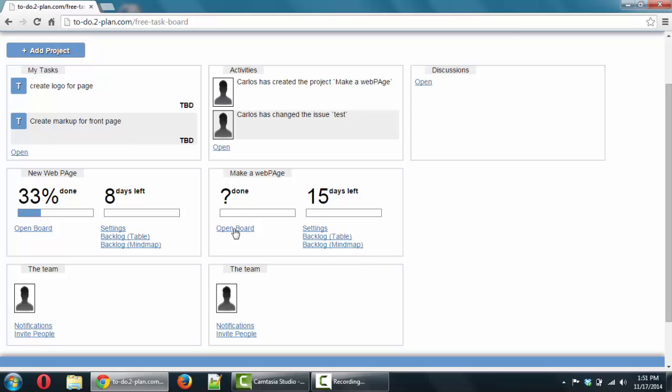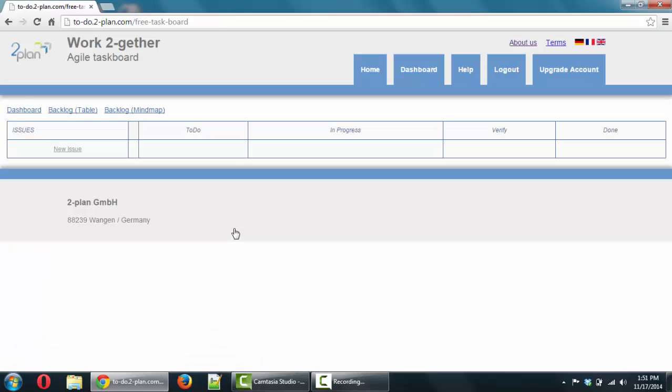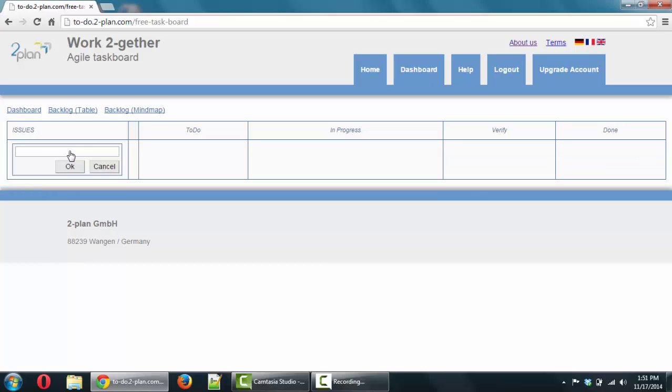So now let's go to open board, and this is the main board for the Work Together ToPlan software. In this board, you have issues. Per each issue, you can add many different tasks. So let's make an example. An issue could be something like create a front page.